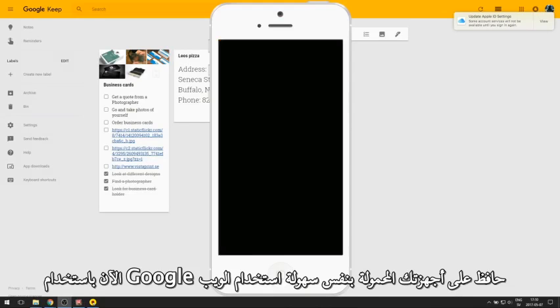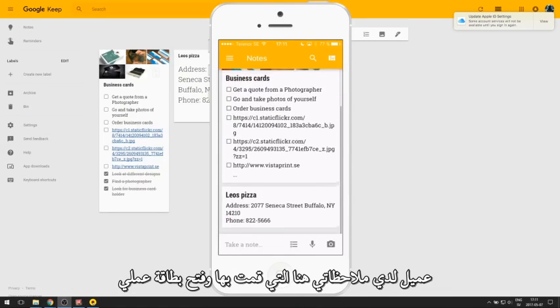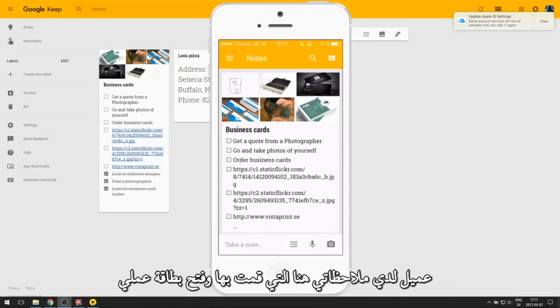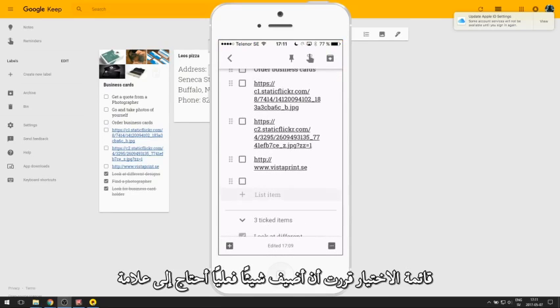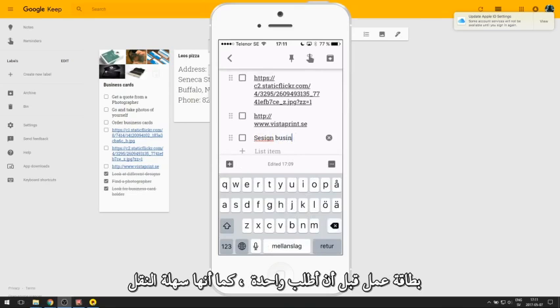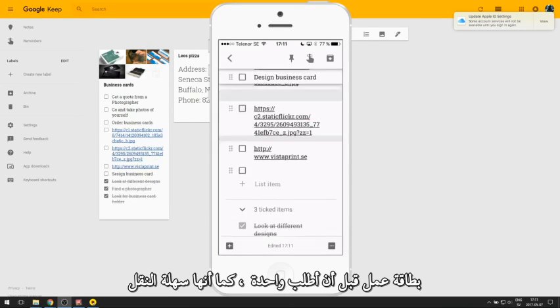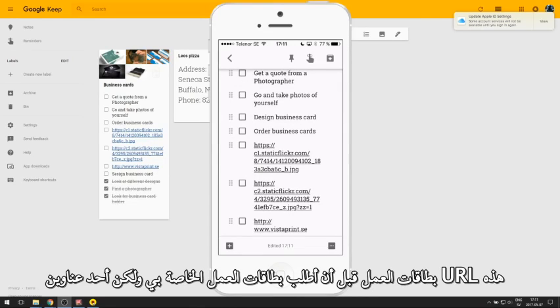Now, using Google Keep with your mobile device is just as easy as using the web client. I have my notes here that I've done, and I open up my business card checklist. I decided to add something. Actually, I need to do a design of a business card before I choose to order one. And it's also very easy to move items around on your mobile device like this. I actually need to design my business cards before I order my business cards.